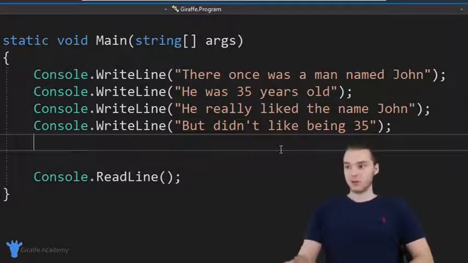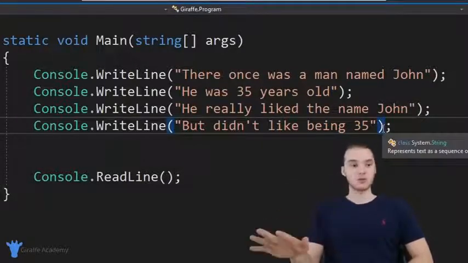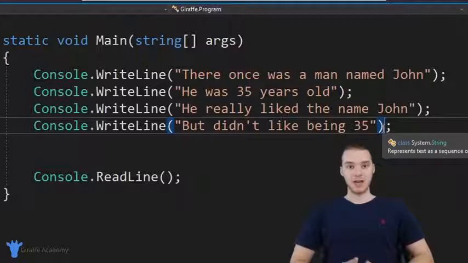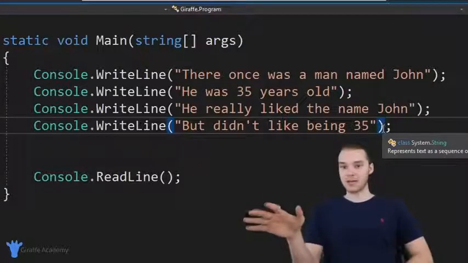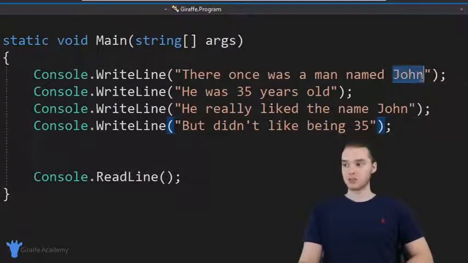Now, this is fine with a story that only has 4 lines, but imagine if this story had hundreds of lines and the character's name was mentioned like 100 times, or their age was mentioned 100 times. Imagine then if you wanted to change the character's name, or even if you just wanted to keep track of and manage the character's name, it would be extremely difficult. So the more lines in this story that I write, the harder it becomes for me to manage the character's name and the character's age.